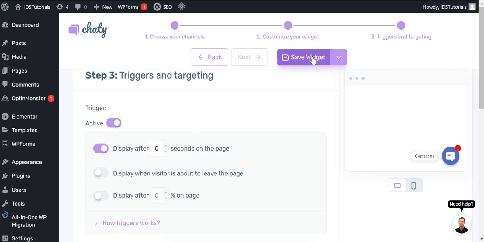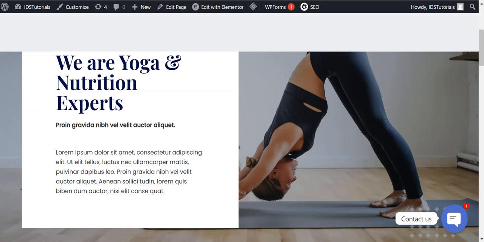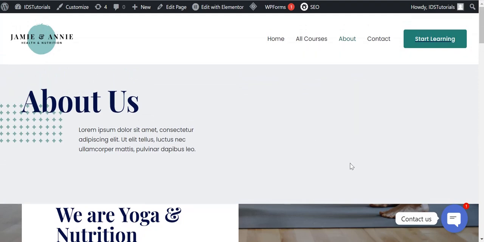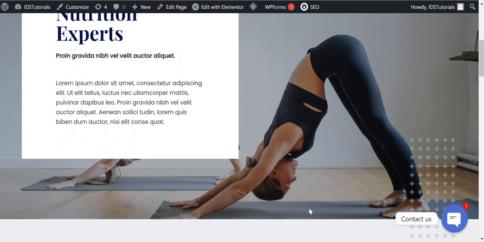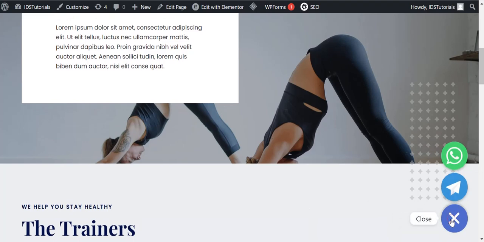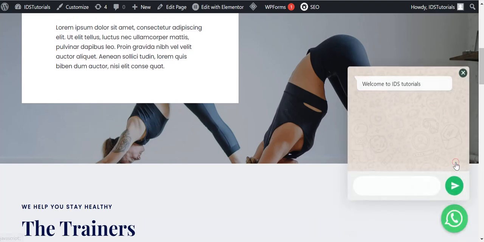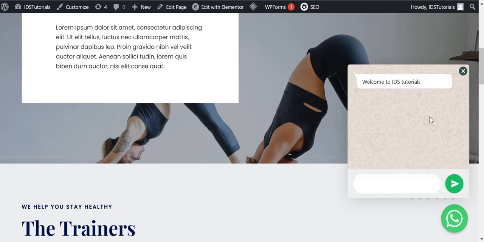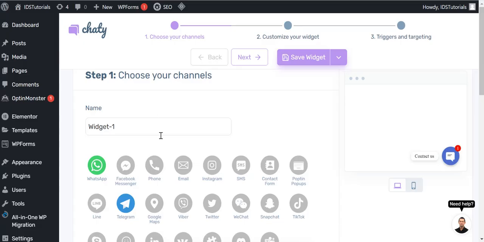Now after doing all these things, just click on save widgets, and let me just refresh this page. As you can see here, our widget is all ready, and you can see that it is wobbling, it is showing this animation, and whenever someone clicks on this, it will expand, and WhatsApp, Telegram, and all these things we have. If I click on this WhatsApp, welcome to ideas tutorial, you can just set your custom message, and if someone clicks on this and types something and then clicks on send, he will be redirected to your WhatsApp account.